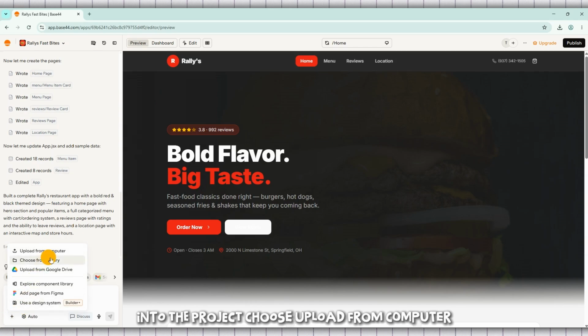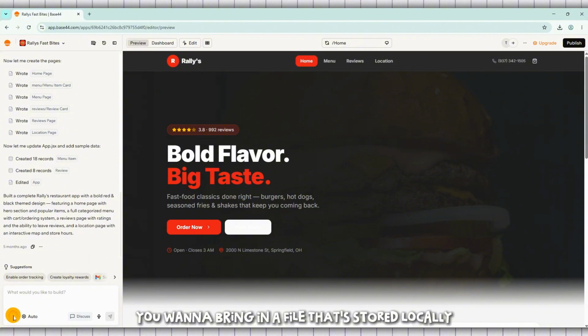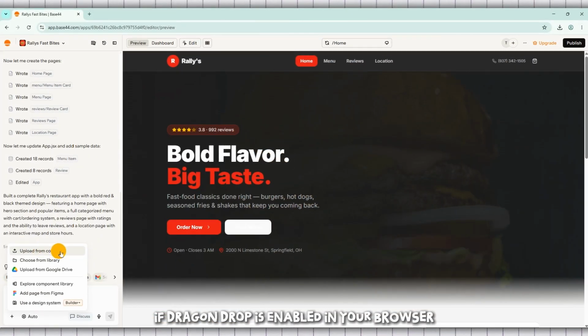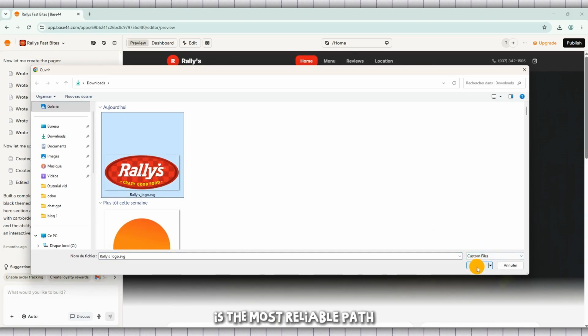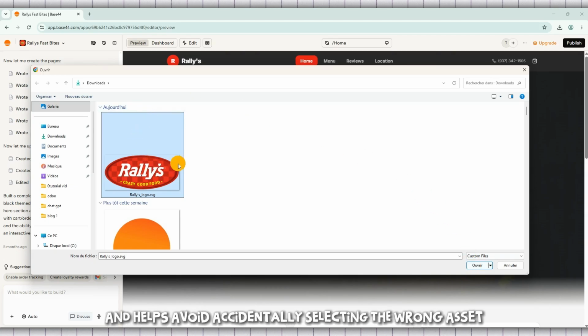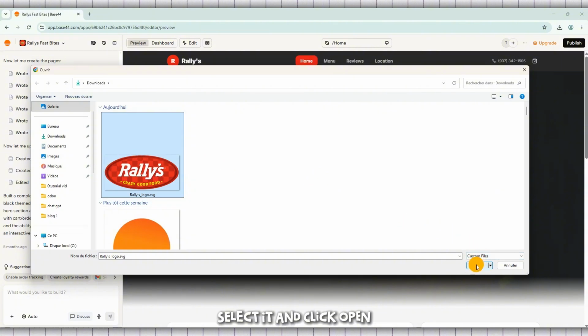Choose Upload from Computer. This tells Base44 you want to bring in a file that's stored locally. If drag and drop is enabled in your browser, that can work too. But selecting Upload from Computer is the most reliable path and ensures the file picker opens. Uploading directly from your computer gives you more control over which file you're adding and helps avoid accidentally selecting the wrong asset. In the file picker, navigate to your image, select it, and click Open.